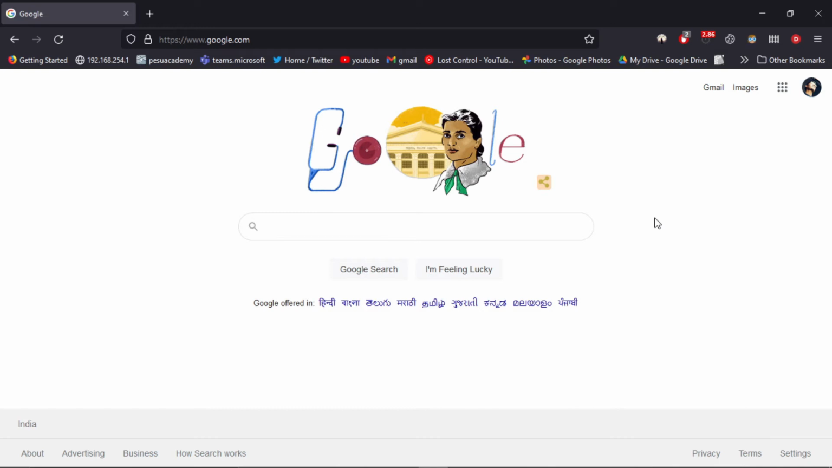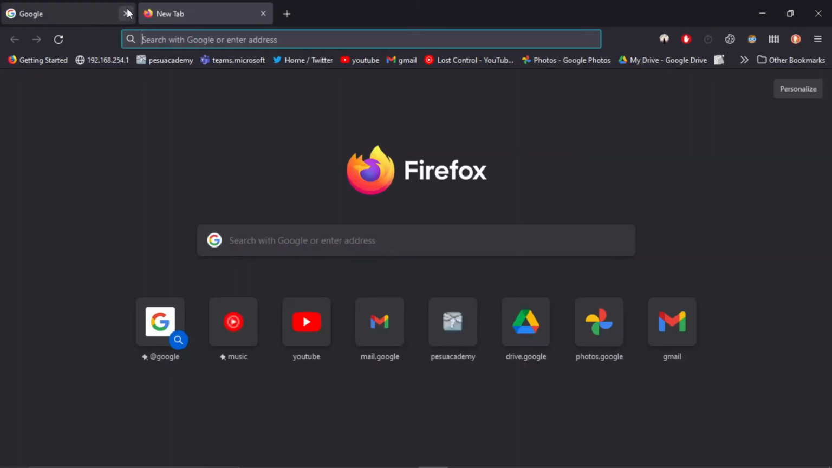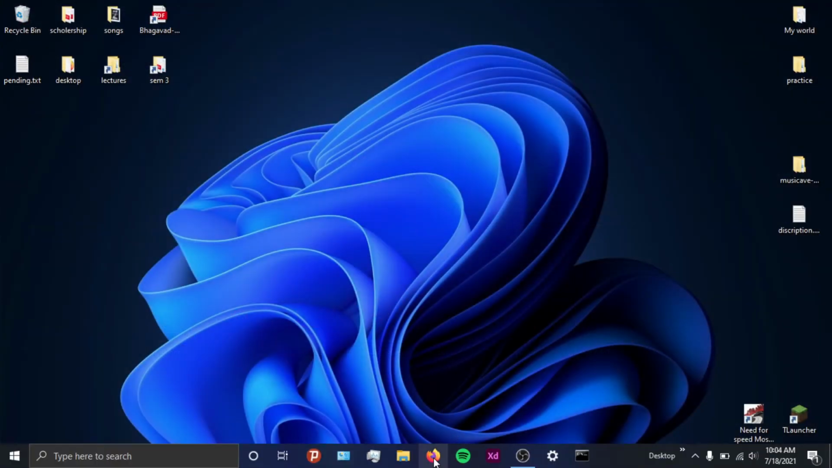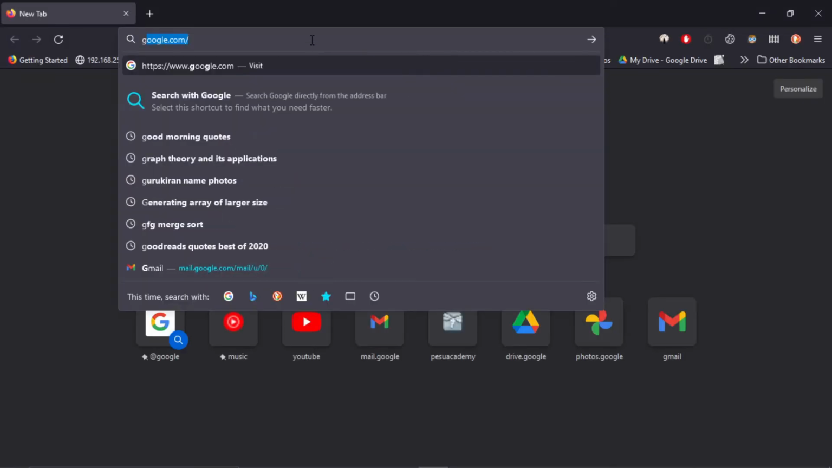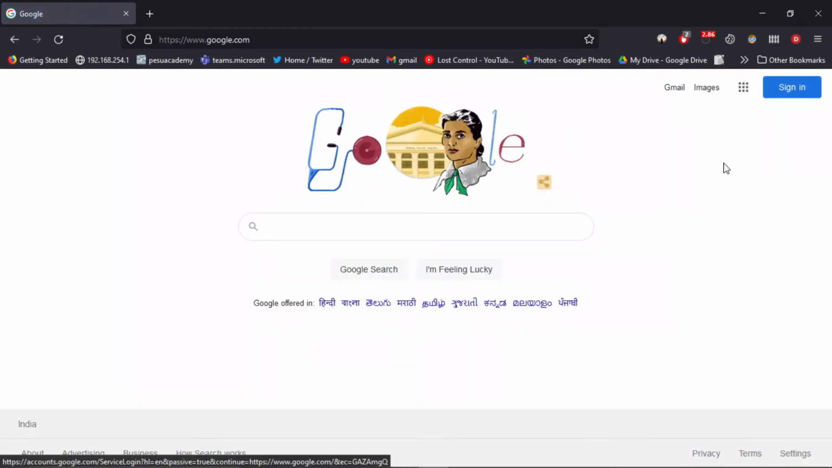In this video, I am going to show you how to stop Firefox from being signed out of your Google account whenever you close the Firefox browser. You can see I am already signed into my Google account. When I close Firefox and open it again, I am signed out just because I closed the browser. Now you can see it's showing sign in again.